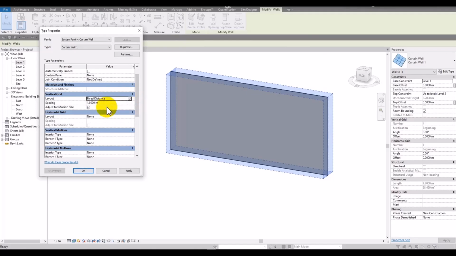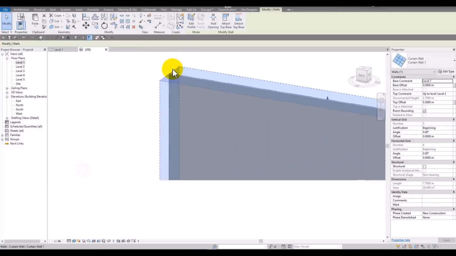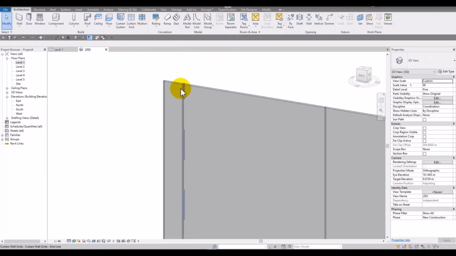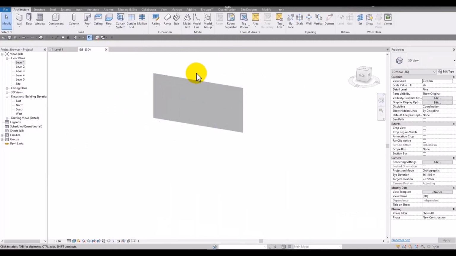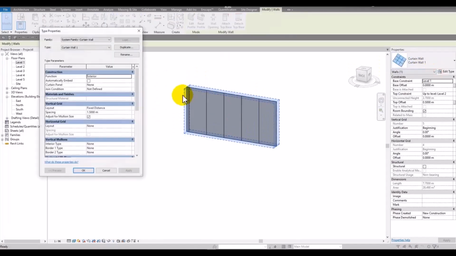There are some different modes. If it's in fixed distance, it creates some grids with distances which you considered here. For example, 1.5. With this distance between the grids, this section, this distance will be extra. I select it. Let's check other modes.